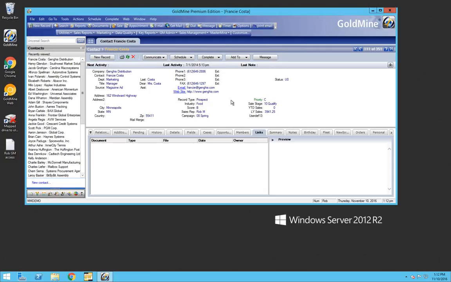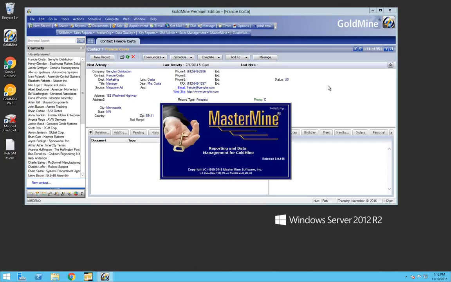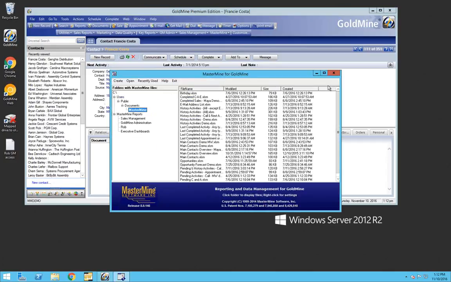And so let's start with, what are the ways to address the most common, universal shortcomings of working with GoldMine or with CRM generally. I'm going to launch Mastermind here and give you a couple of examples.